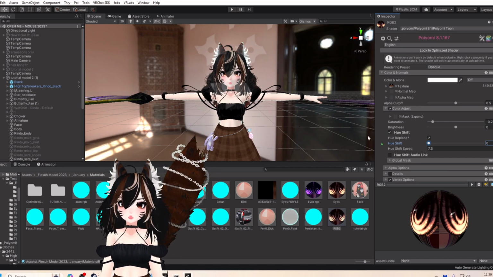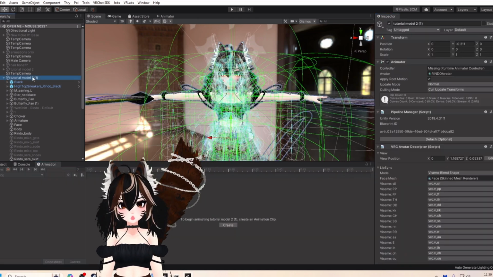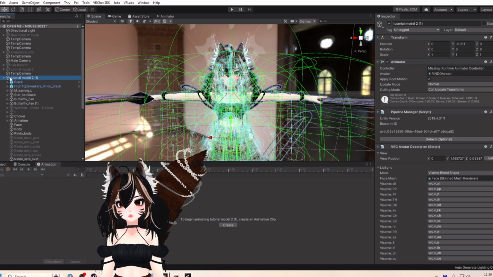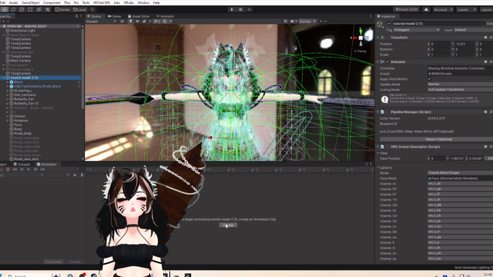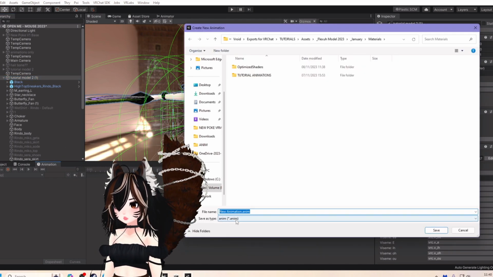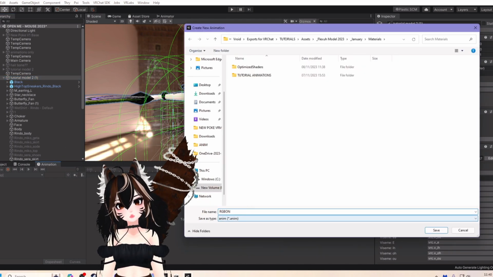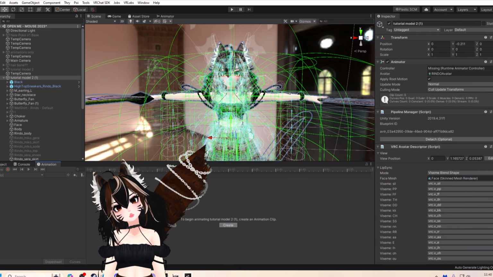Next job is the animation itself. Woohoo! So make sure you're clicking on your duplicate. Very important part. Please God, be clicking on your duplicate. Go down here and click animation. Create and name it whatever you want. So I go for RGB on or RGB off. They're the two animations we're going to create.